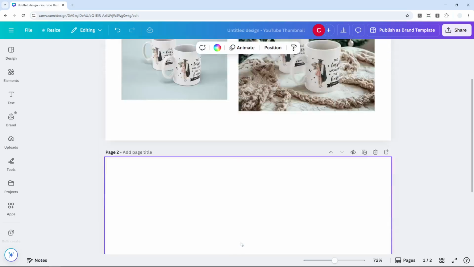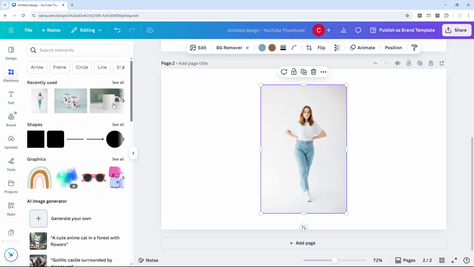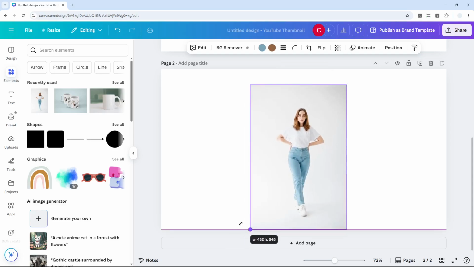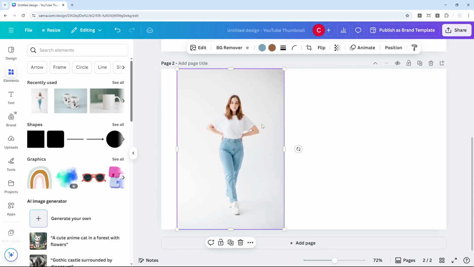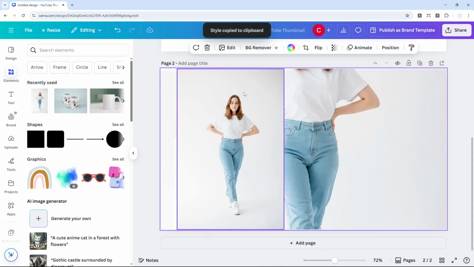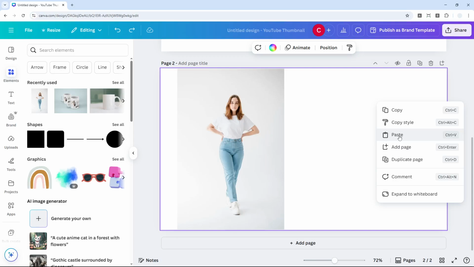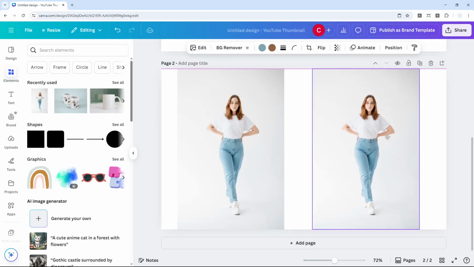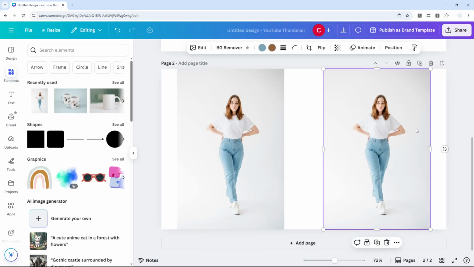Alright, I'm going to add a new page, and here let's navigate to elements. I'm going to put this photo, and by the way, of course, you can always use your own photo. You can upload and then drag and drop the photo into the canvas area. And then here I'm going to make this photo a bit bigger, and let me just copy and then paste so we can compare before and after. All right, so this is the original and this is the one that I'm going to modify.